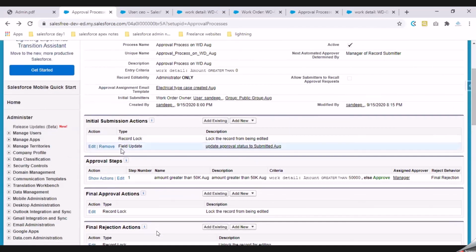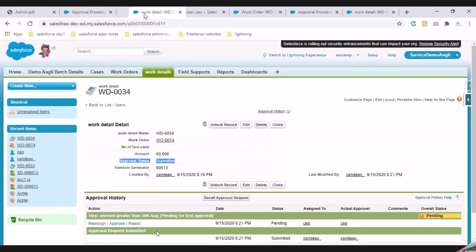So this is the field update that I've done, right? What it says is, as soon as your initial record has been submitted for the approval process, I'm asking the system to lock that record from editing. If you see, I can see a lock button here.